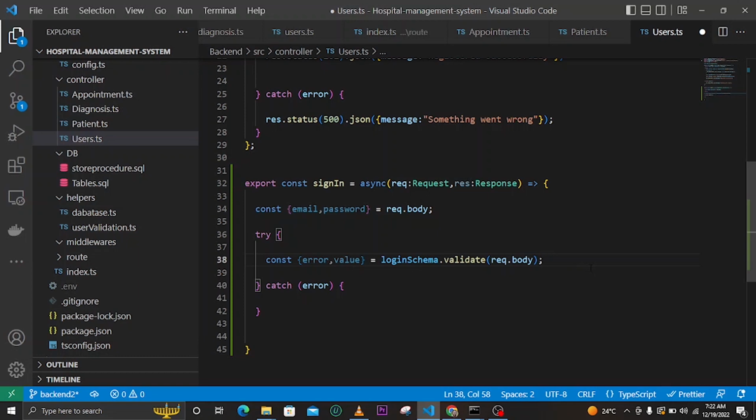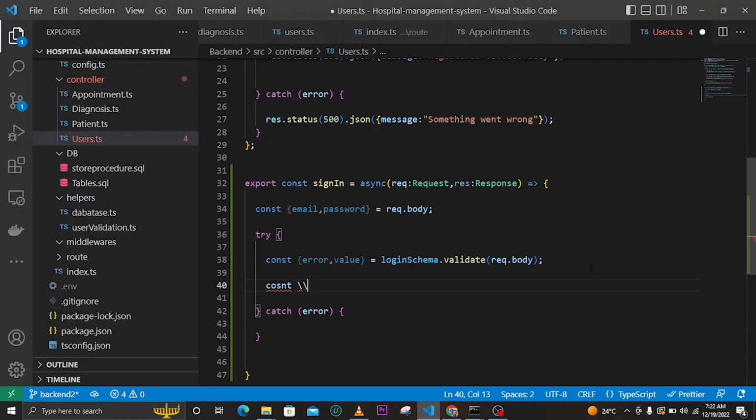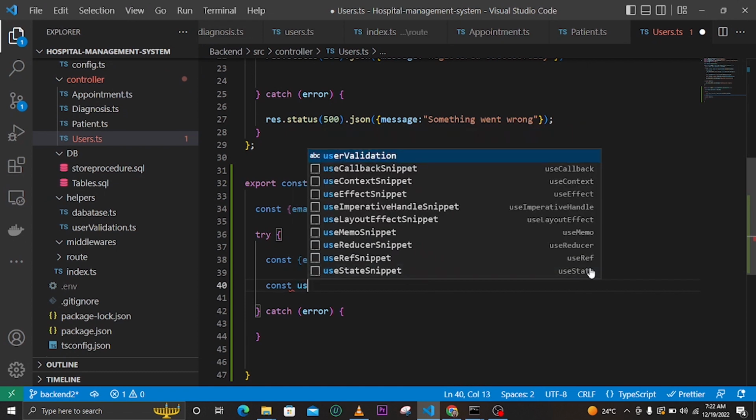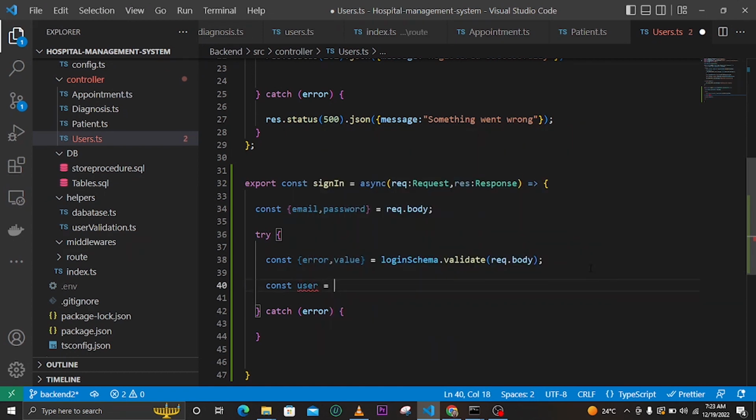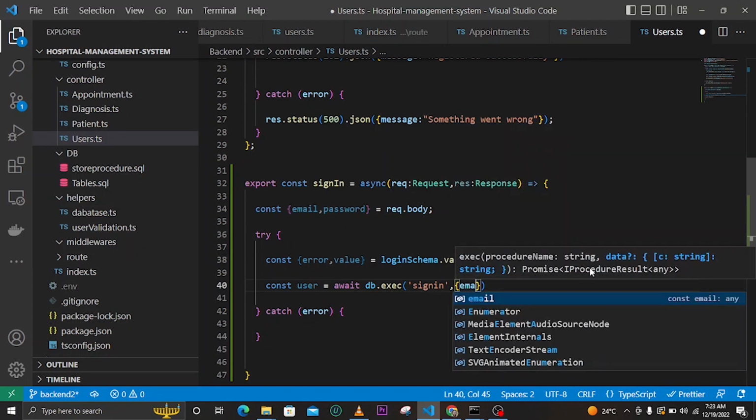So that's not complex. Another thing now is to look for this user in the database. We just get this user from our database. We call const user, and then we do await here, and then we give this user. Inside here we need a procedure name that we use to get the user. So we just add signIn, because if you go into our stored procedures, you can see we have that stored procedure that is called signIn.